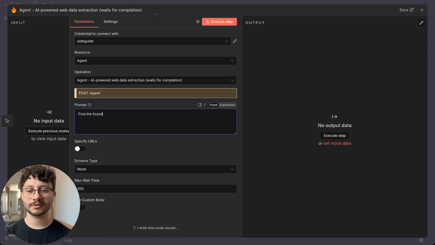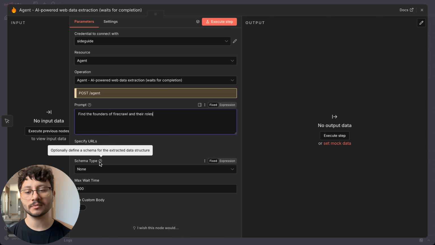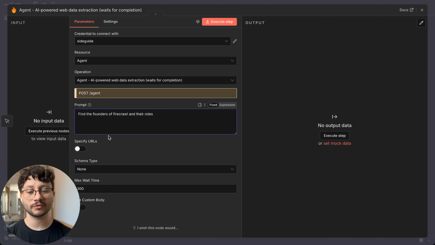Find the founders of Firecrawl and their roles. And the magic of agent is that you don't really have to specify a URL it should be fetching in, nor do you have to specify a schema. It comes up with that schema, it searches for different URLs and brings the data all structured for you just with a single prompt. Before hitting execute step, let's go over the credentials.